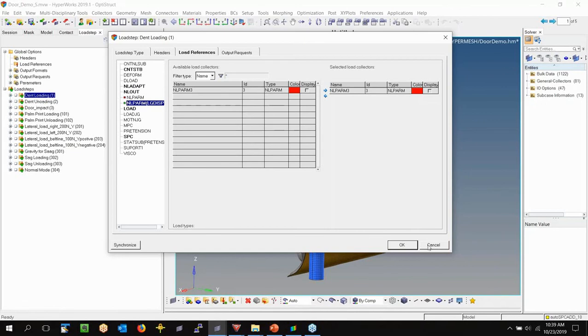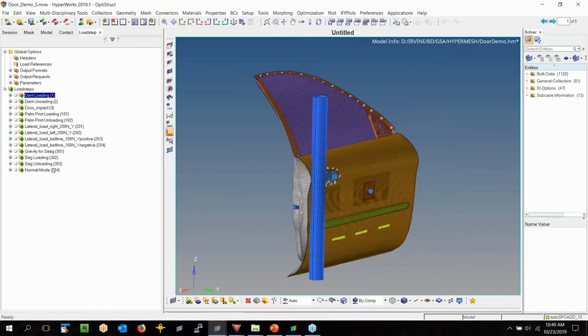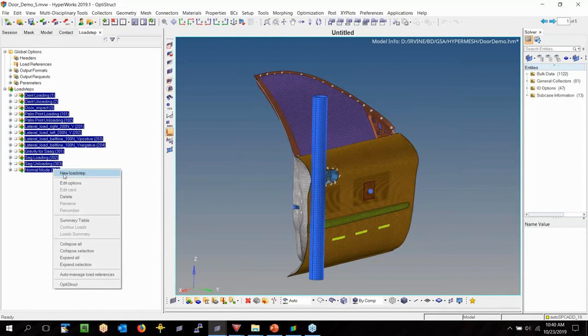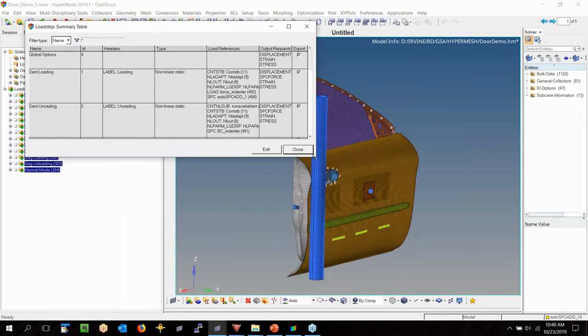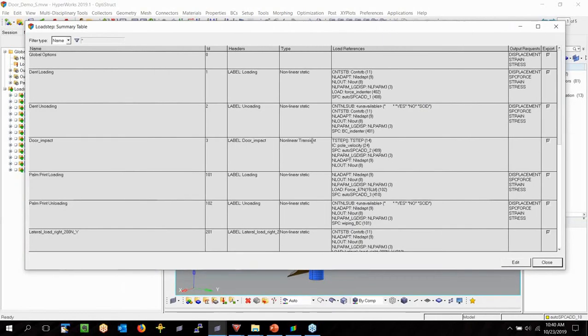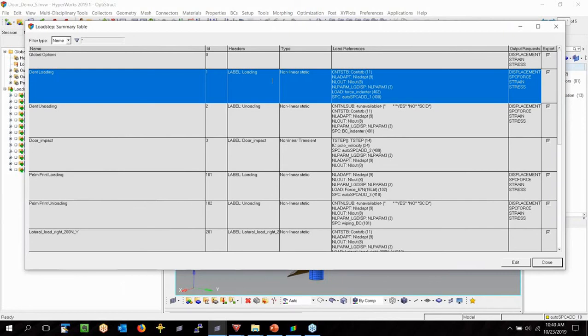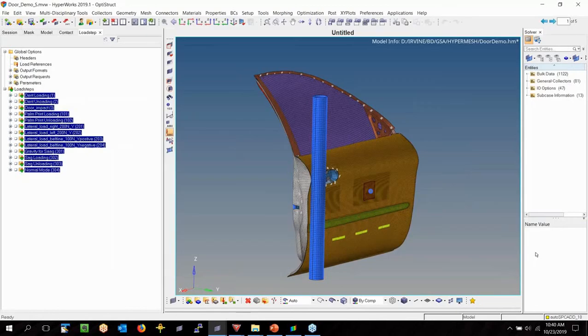Mind you, if you don't have them, you're not going to set up any kind of load setup here. So once I pick these and I start clicking on summary of the table, it pretty much gives me a good summary of the list of analysis I have. It gives me details of what my load is, what analysis I'm running, what the load references are, and what output I'm asking for. So it gives me a good summary of the sets I have here.